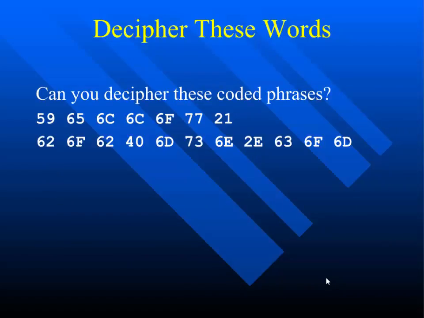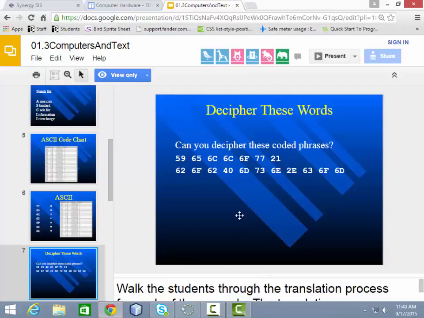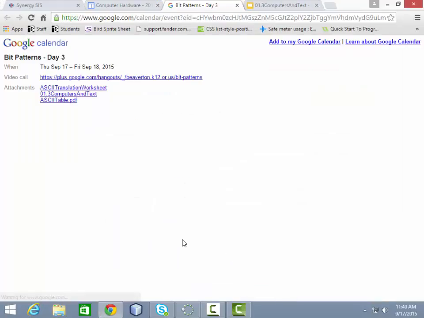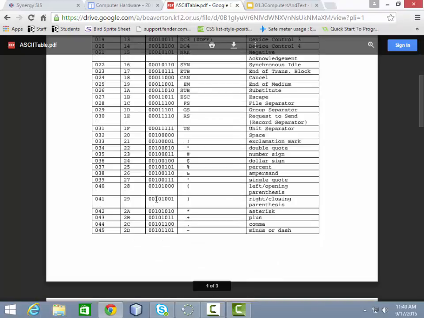Here are 2 text strings. What I'd like you to do is use your table and see if you can figure out what these two pieces of text are trying to say. Where's this table? If you go out to the calendar for the class and go to day 3, you'll see an ASCII table right here. Just click on that, and then you can use that complete ASCII table to translate between the hex and the text. See, there's the whole table.